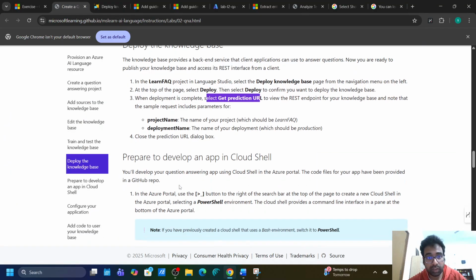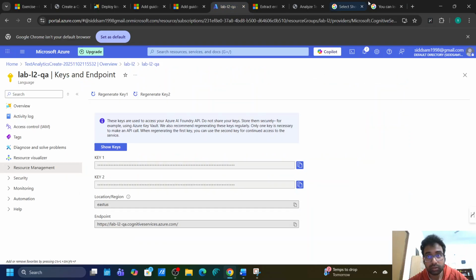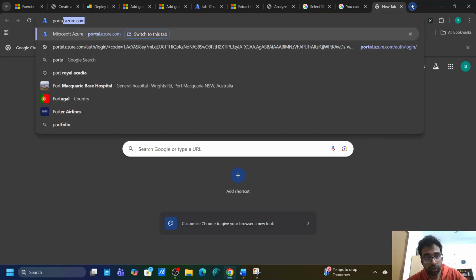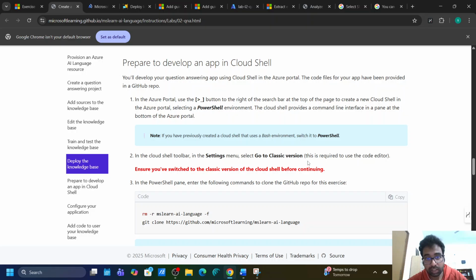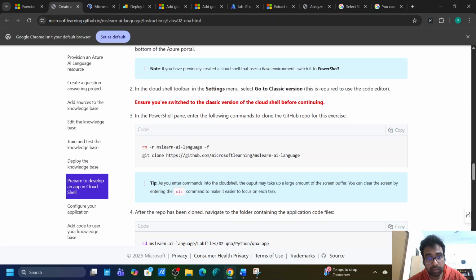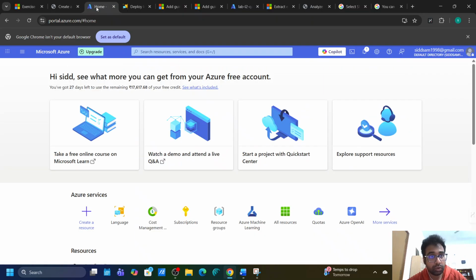And now what is the next thing we have to do? We have to go to our Cloud Shell. So let's go to our Azure portal and open it in a different window, portal.azure.com. Now we will go to the classic version for the PowerShell, and then we have to paste this command. This is basically cloning this repository, right? Learn AI language. So let's copy this and go to our Cloud Shell.